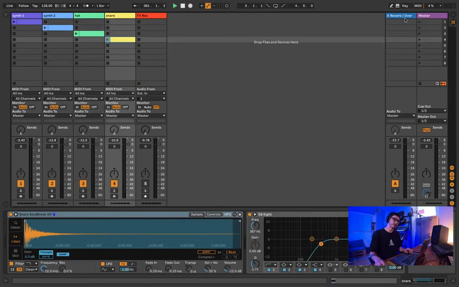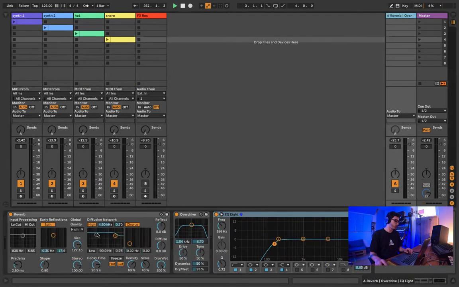Now I have a return track here, return track A, with a long reverb, okay, decay time like 20 seconds, big size, an overdrive to give it a little bit of heat, and an EQ just to get rid of the low frequencies that we don't need.